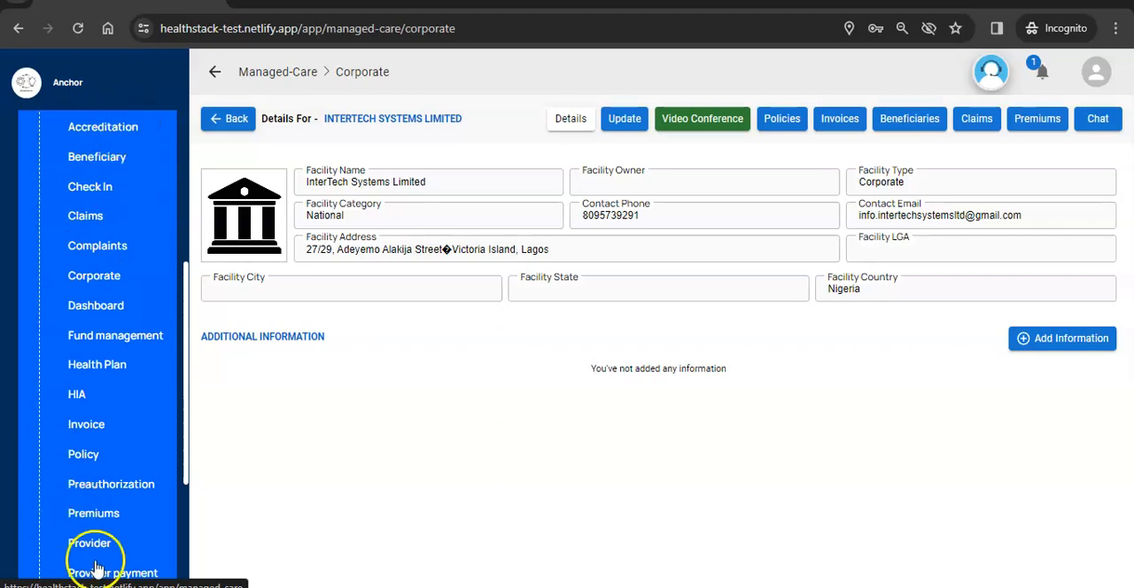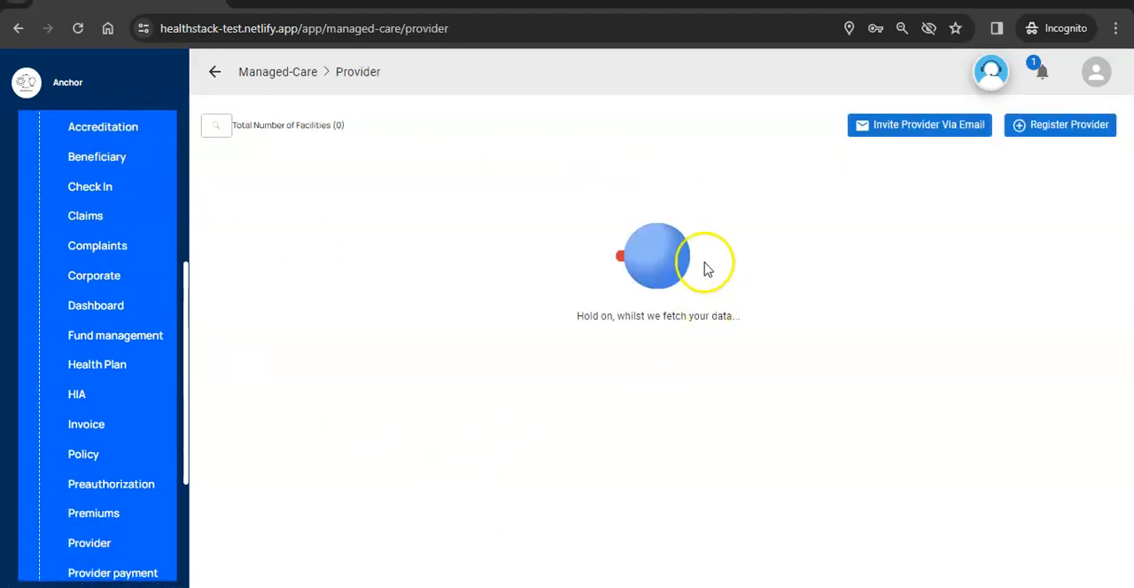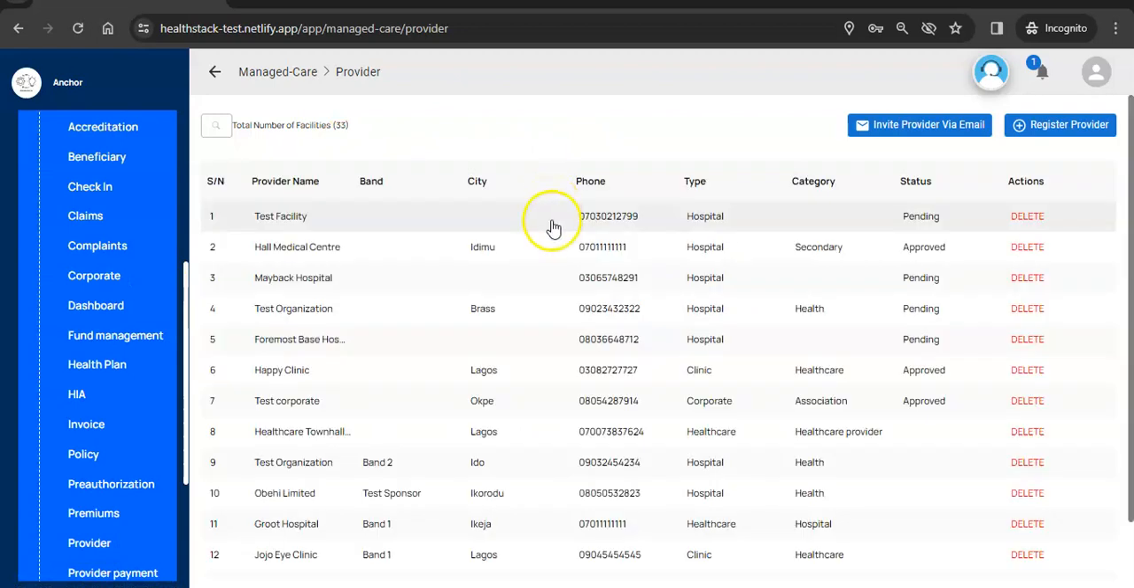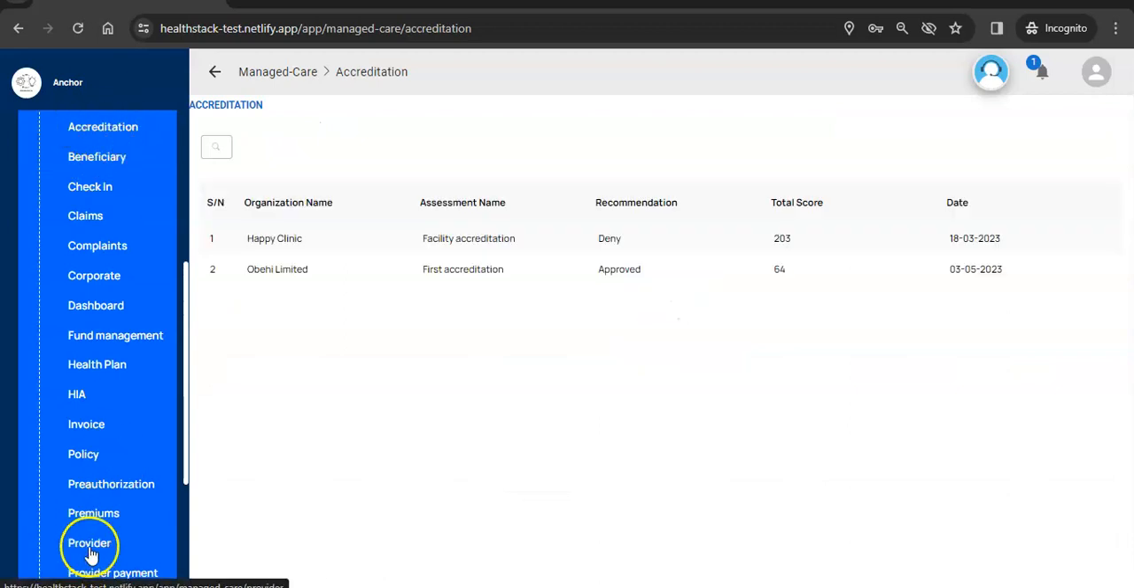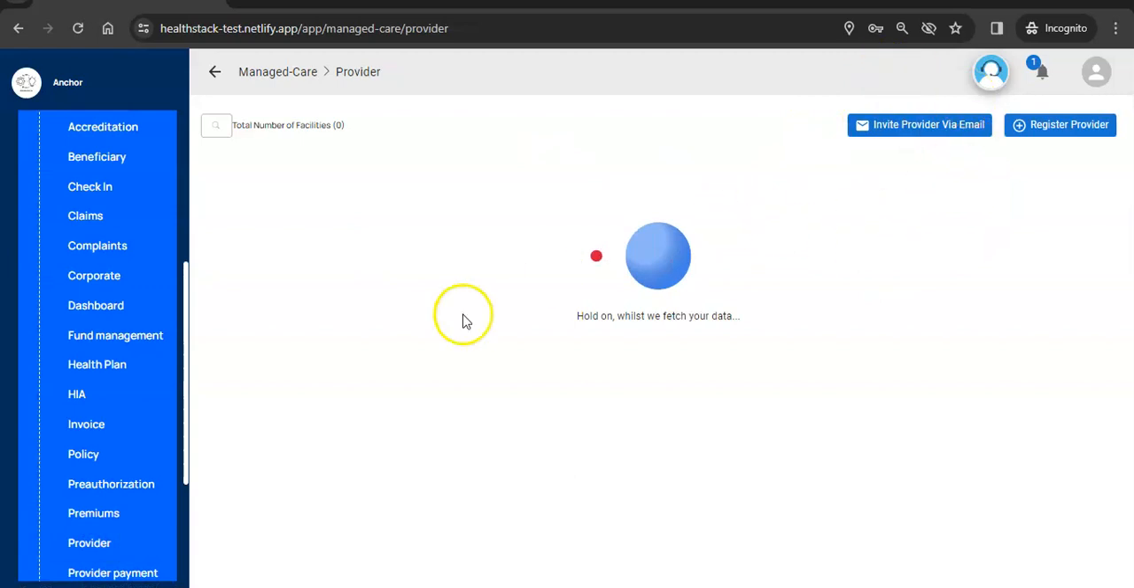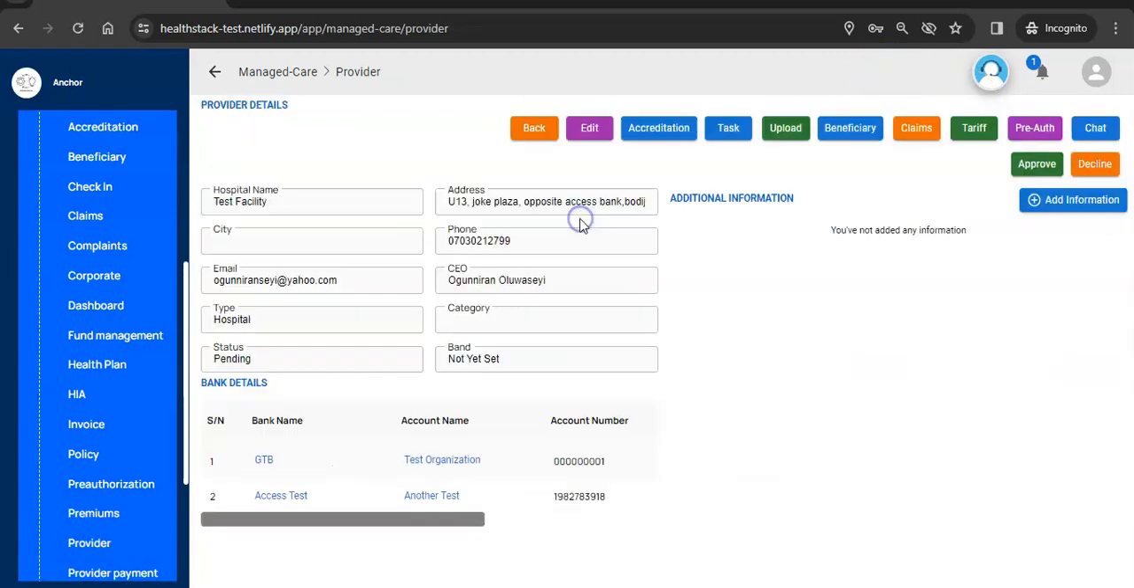And then there's the provider module where you can manage all of your providers, right from when you onboard the provider and carry out the provider accreditation. Then you can assign a provider to a tariff by going to the tariff module. Every such activity or action you can view in the provider detail. You can see tasks for a provider. You can manage beneficiaries, that's enrollees that have visited this provider. You can see all their claims. You can view the tariff and pre-authorization requests. You can chat and then manage the provider details.